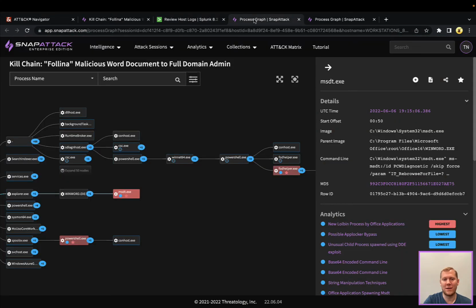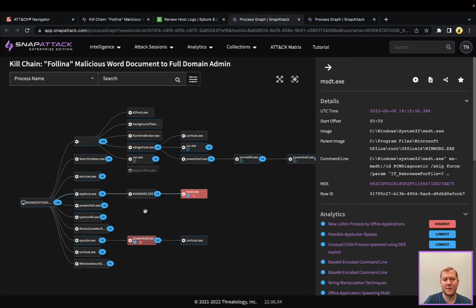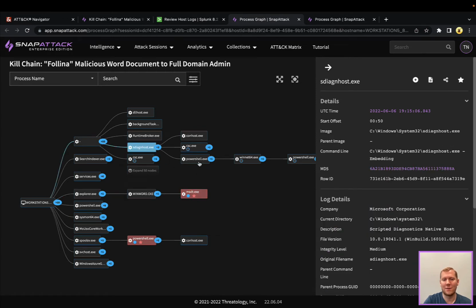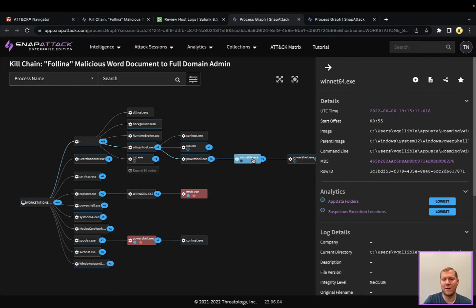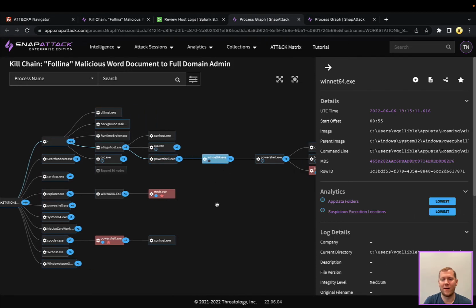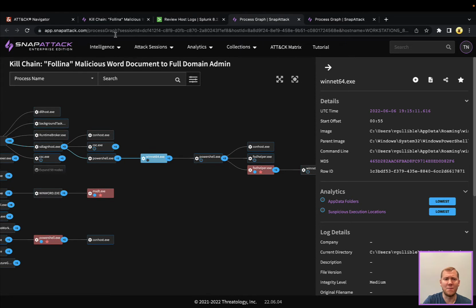And again, we can also take a look at that on the graph here too. So we've got our victim workstation host. Again, they opened up winword.exe, opened up that malicious document, MSDT spawned. We had that sdiagnhost, that PowerShell, and then obviously here we have that Bishop Fox Sliver agent being run. And this is, again, trying to masquerade as winnet64.exe.